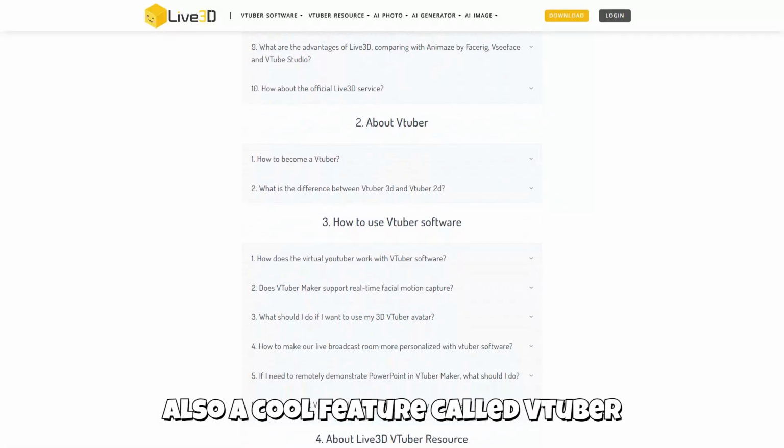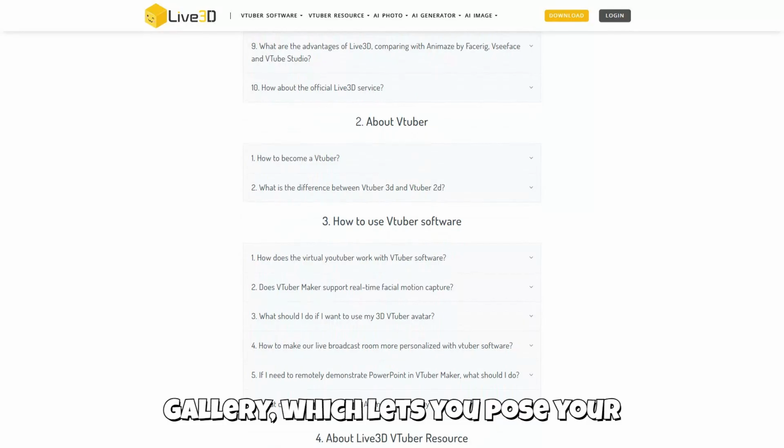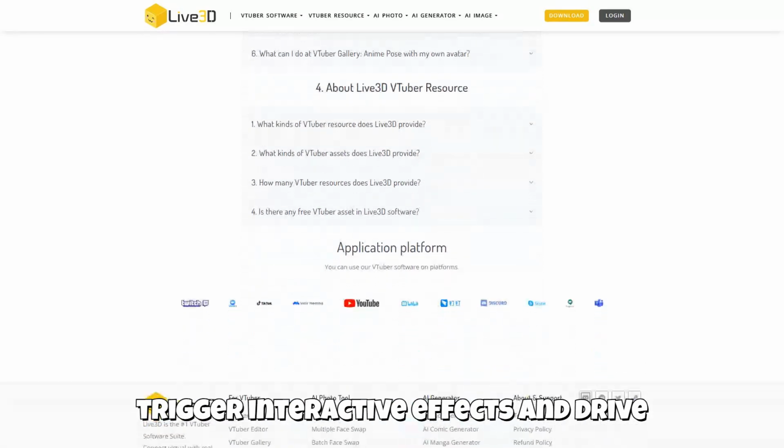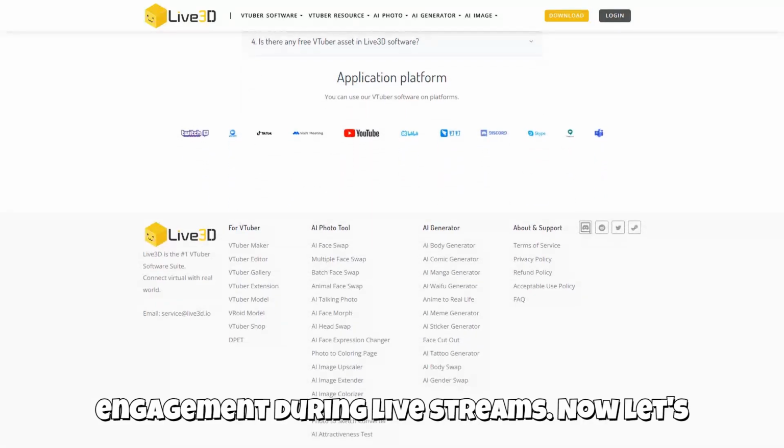There's also a cool feature called VTuber Gallery, which lets you pose your character for illustrations or posters, and a Twitch extension to help you trigger interactive effects and drive engagement during live streams.